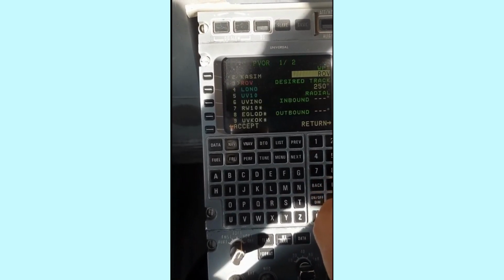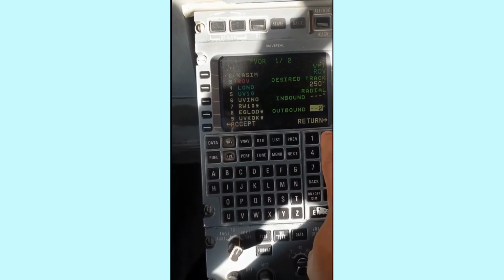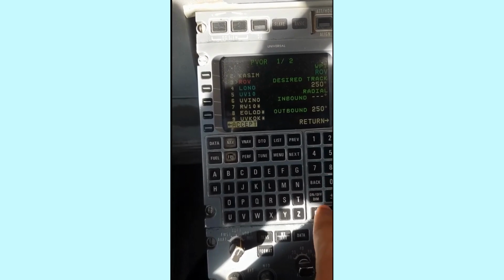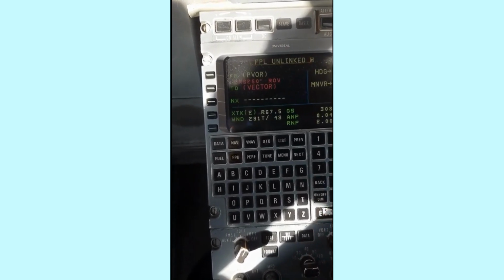Let's see from here what I would do. I would go to maneuver again, PVOR. I think I want to start over again, and I go to outbound, and now I type in 250 outbound from ROV, and I press accept.